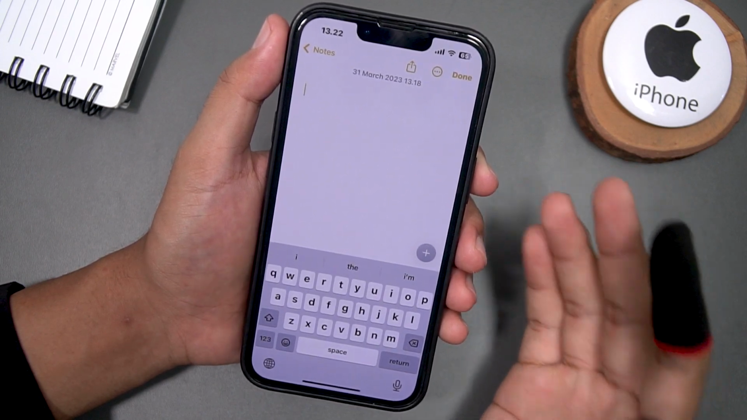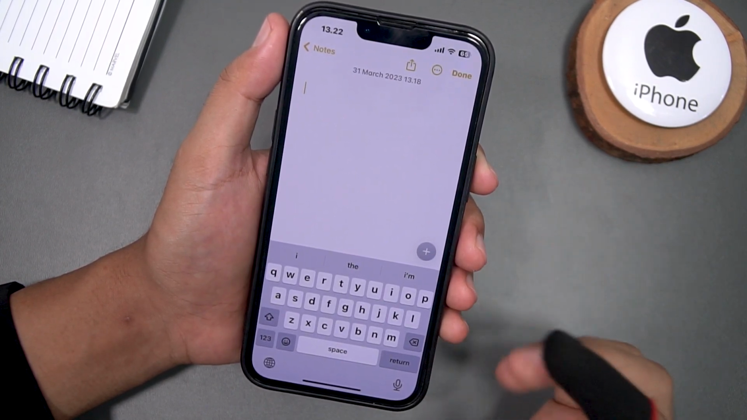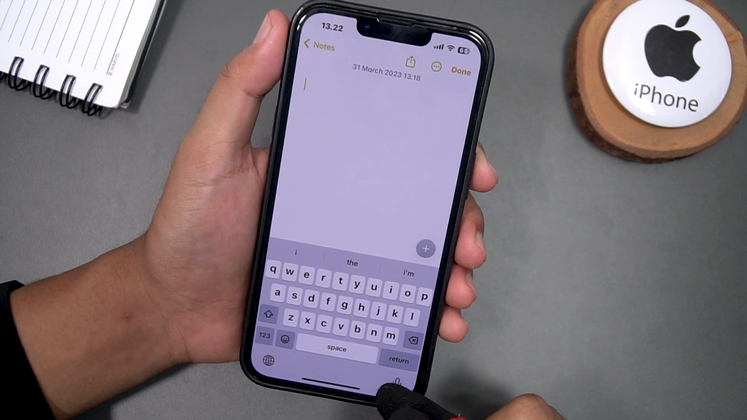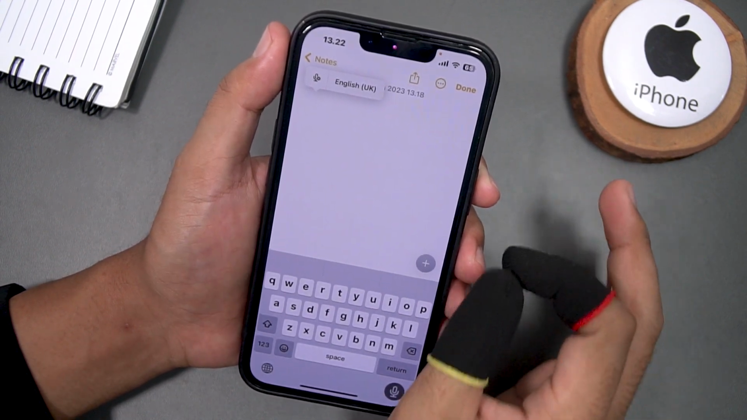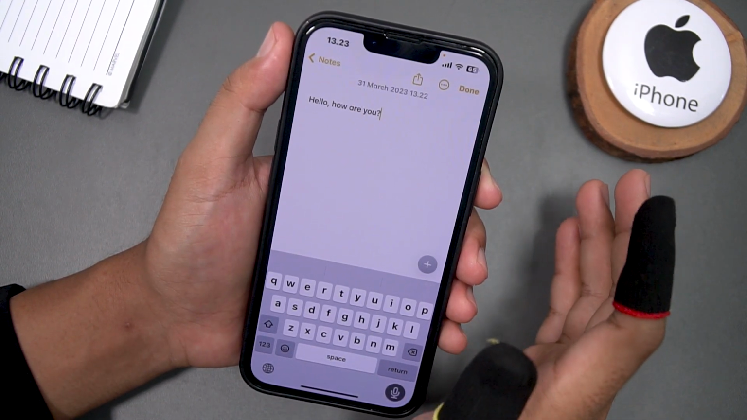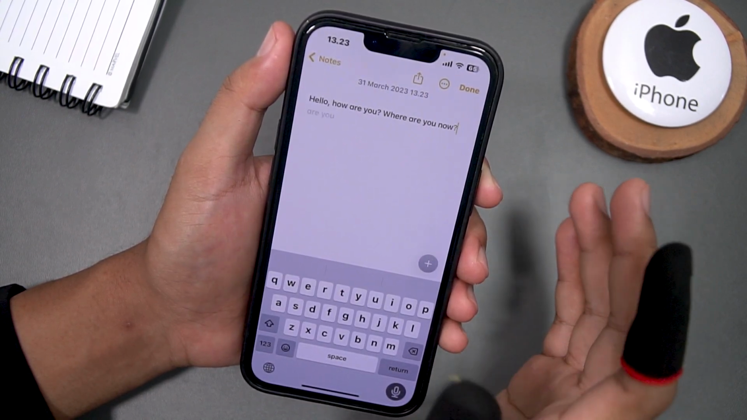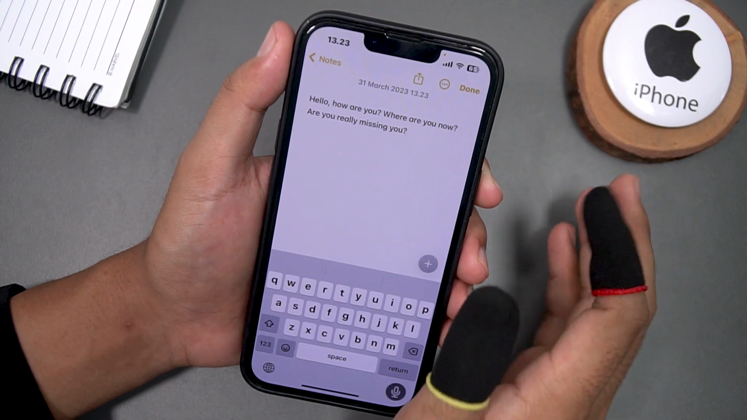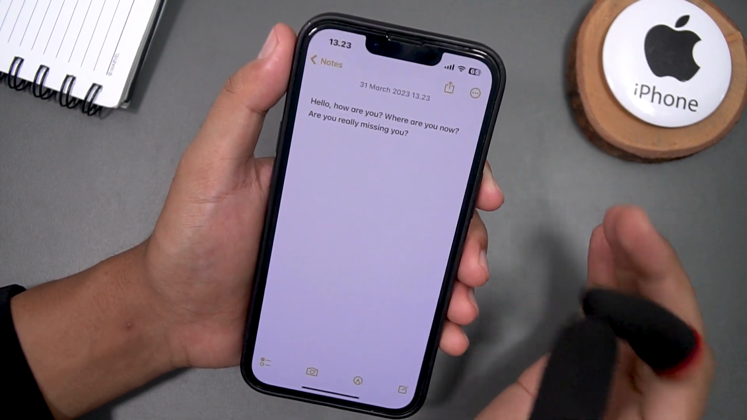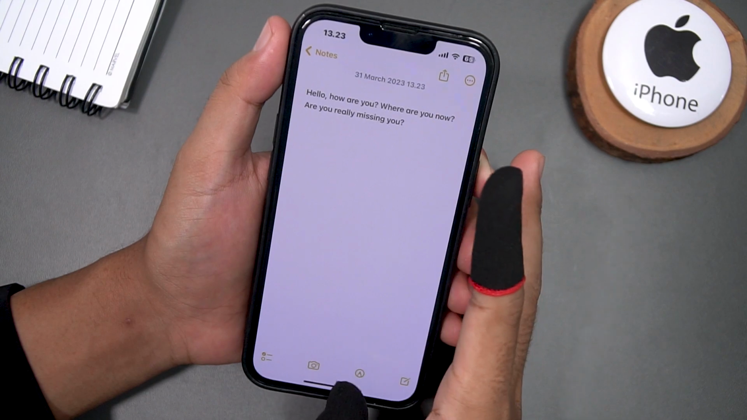So I'm going to practice it. I tap on the microphone icon. Hello, how are you? Where are you now? I'm really missing you. When you're done, don't forget to tap Done.